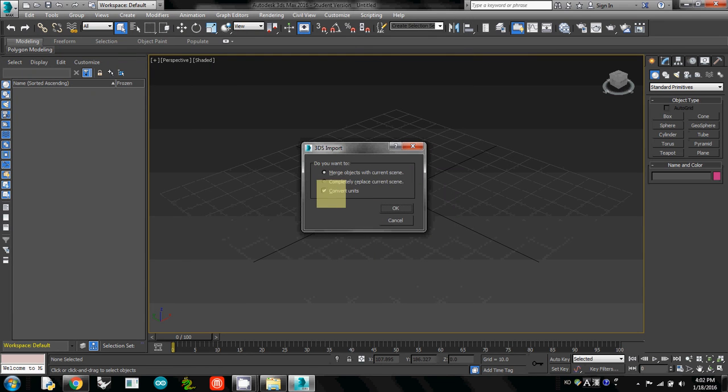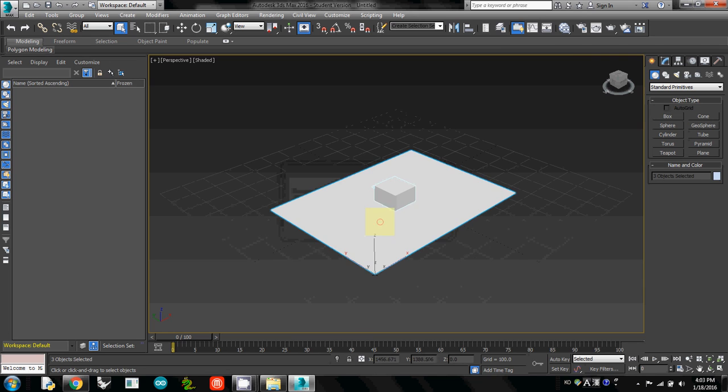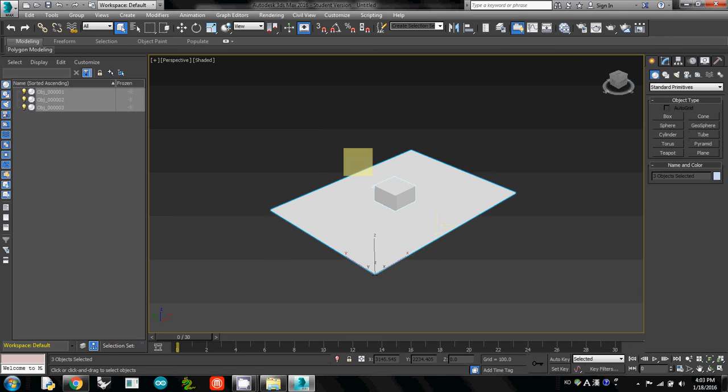And then what I'll do is I'll just simply click OK. But be careful that Convert Units is selected, and make sure that you know what your unit is. And then if 3D Max asks about length and video, just simply say yes. So okay, here's what I have. So that's it for how to import it.